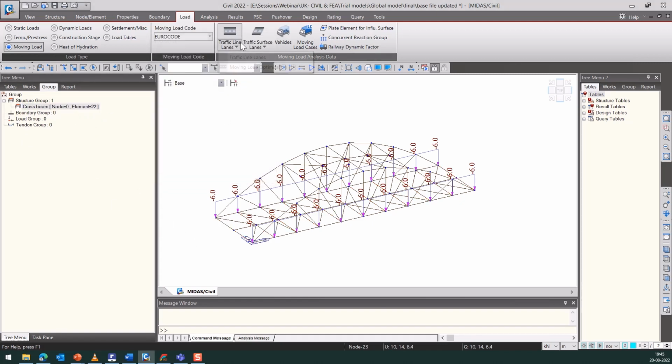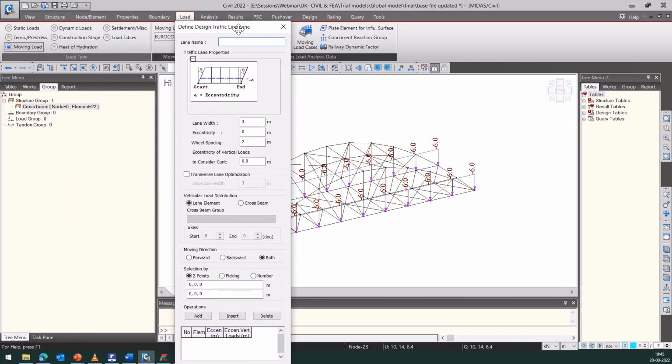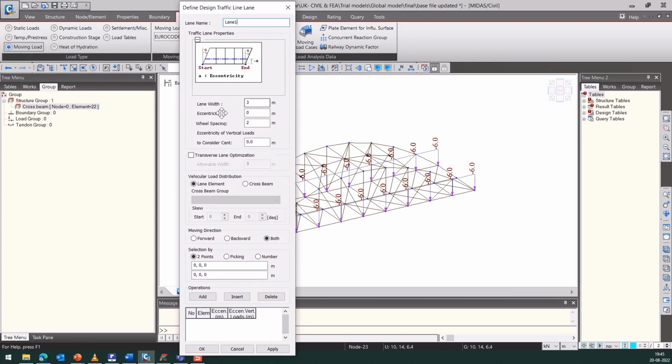Again, I'll go to the moving load, traffic line lanes. I'll click on add lane. I'll go to lane 1. Lane 1, so this is the standard definition as per the Euro code. We can change the lane width, we can give the eccentricity to the lane, we can change the vehicle spacing. Further, the lane optimization tool in the transverse direction can also be used. We will not use it currently for simplicity.